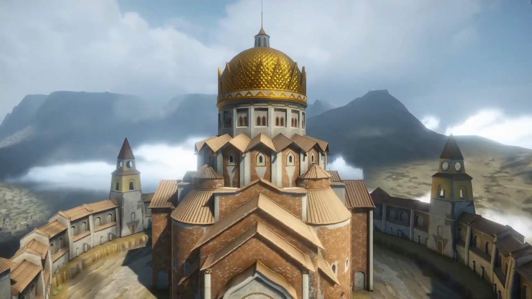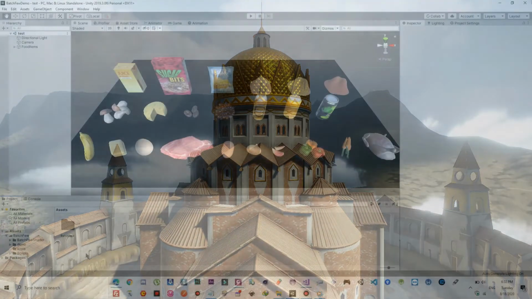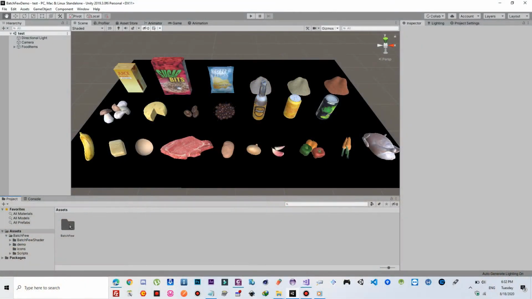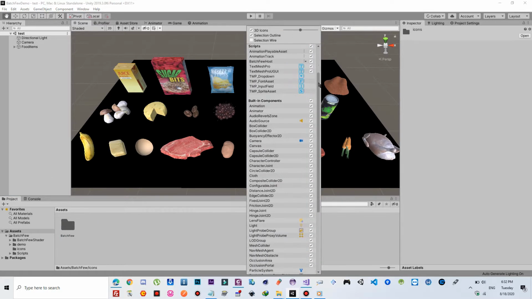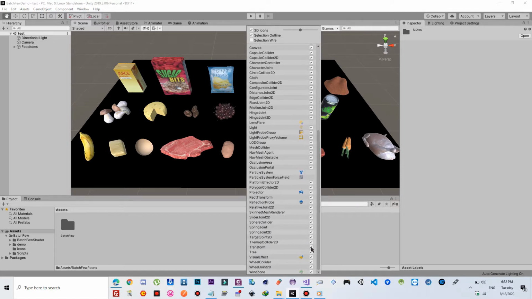Let's show you how to get started. After importing the package, you'll get a folder named Batch Few in the Assets directory. It's highly advised that you don't modify this folder or its contents in any way. Batch Few requires that the gizmos from the scene view are enabled, and have the transform gizmos checked.